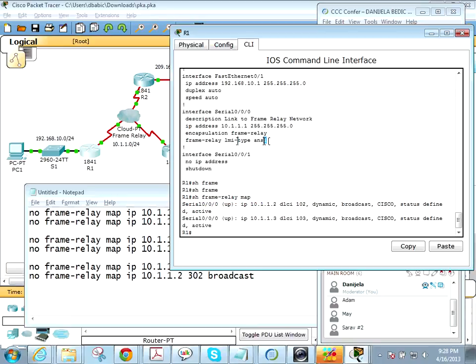The default LMI type on a Cisco router is of course Cisco, right? If the frame relay switches on the provider side happen to use that LMI type, I wouldn't even need this command, right? I would only use the encapsulation frame relay command.